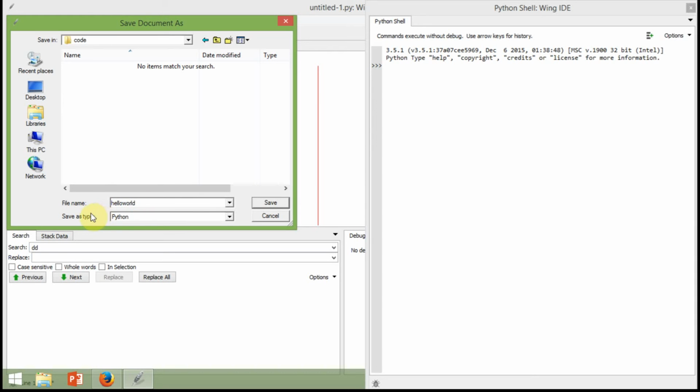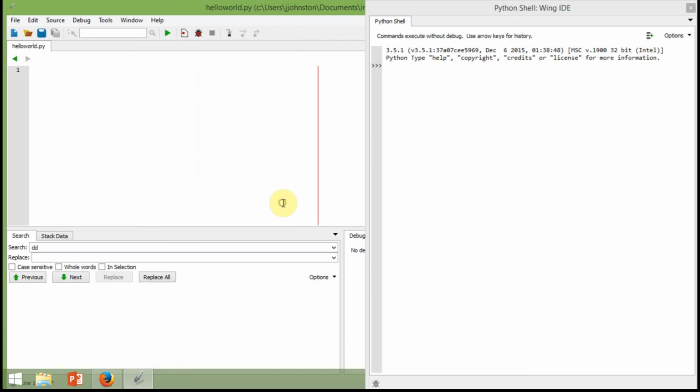Okay? See, it says Save as Type Python. So we don't have to put an extension on this. But if this was not here, the extension you would use would be .py. So just think about that. In Microsoft Word, often the extension is either .doc or .docx. So Python files end with the extension .py. So I click Save, and you can see it says right here, hello world.py.